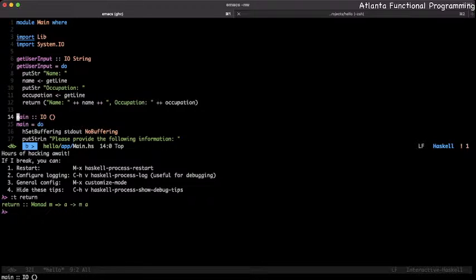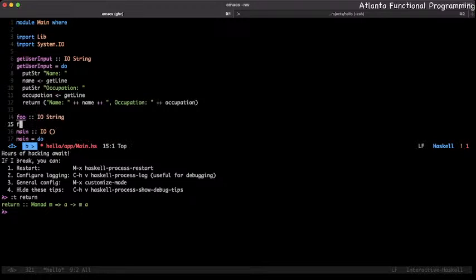Especially, and this is especially important, you do not want to write something stupid like this: let's say we have a function foo that returns IO string, and then you write foo equals do, return blah. This is a bad function. Do not write a single expression in a do block. Why would you do this? I cannot stress this enough. Do not write it this way.